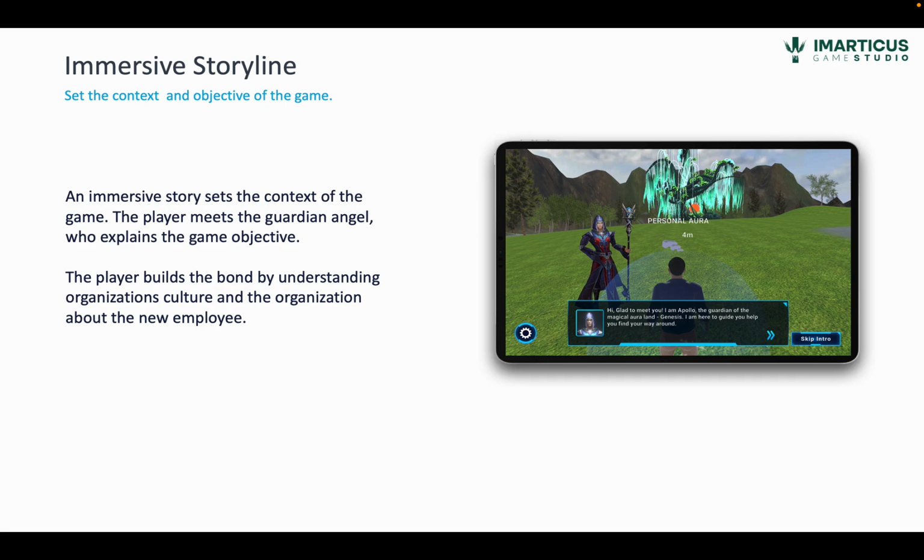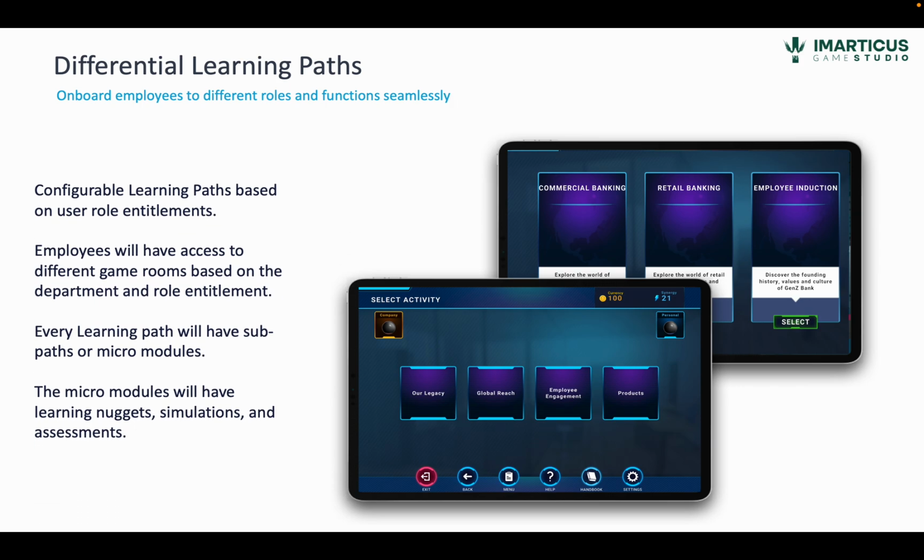Once they have gone through this initial introduction, we take them through different learning paths. So in this particular model, employees who are joining different functions could experience different learning content, because there are different learning paths that are created, and in each of these paths there are micro learning activities which will help them understand the concepts far more clearly. For example, if it's HR onboarding, you could have an activity path or a game chapter on the legacy of your organization, your products, your value systems, and your leaders.